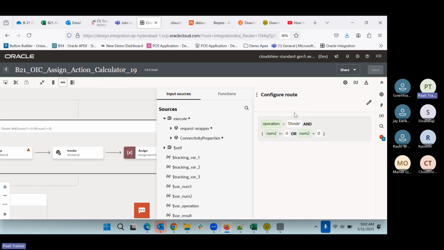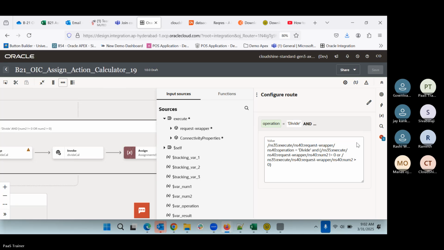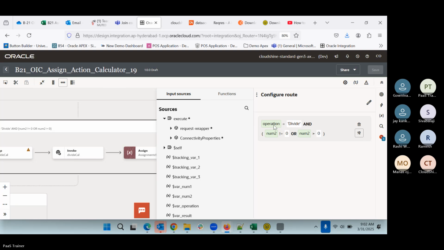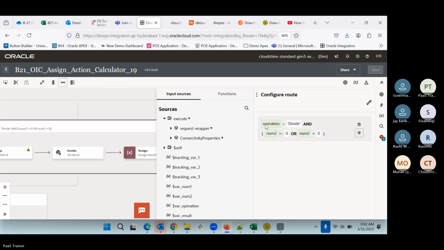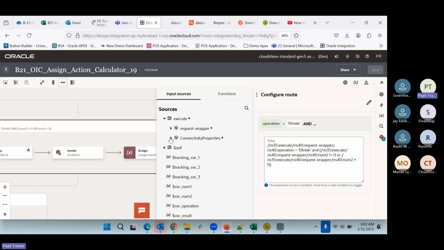Now what we need to do, we need to modify this one. So we can go. Configure. Okay, we can directly do. So this is going to be our variable operation.